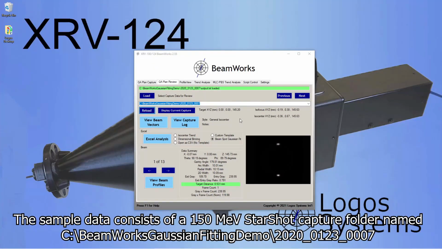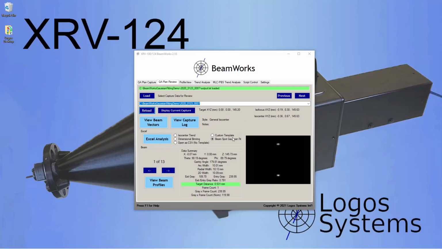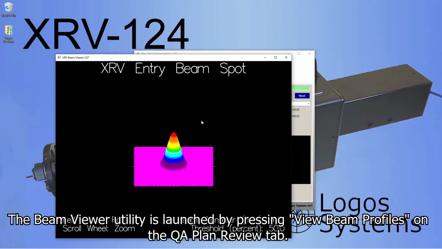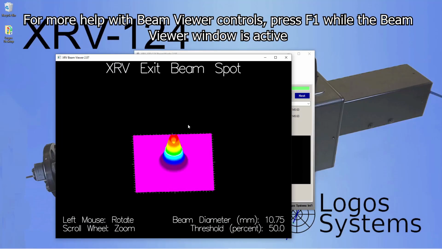I have a Beamworks Gaussian fitting demo loaded in, which is a 13 beam star shot from a varying gantry delivered at 150 MeV. And so the simplest way to look at Gaussian fitting is to go to View Beam Profiles to bring up the BeamViewer. So here you can see the Beam 1 entry profile. You can press the 1 key and the 2 key to view the entry and exit spots.